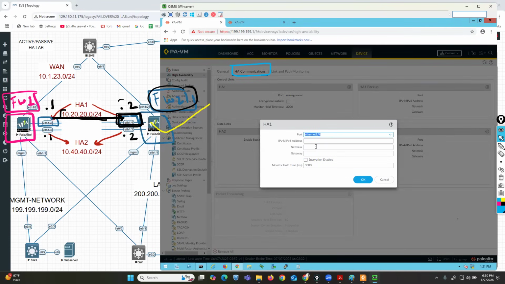1/4 we are using as a high availability link, the HA1 interface. IP address as per our design, 10.20.20.1. Now you can set a mask. You can see it's looking for gateway IP. Why gateway IP here? In case you have a router device and you want to travel through the router, then you need to set a gateway IP. We don't have any router, we have the same subnet of IP.